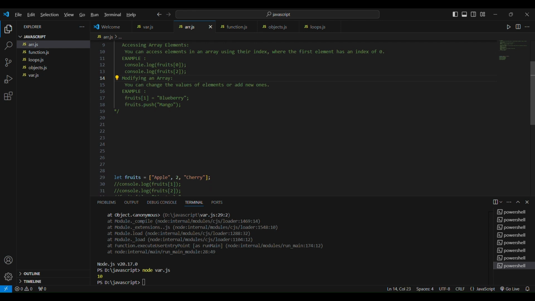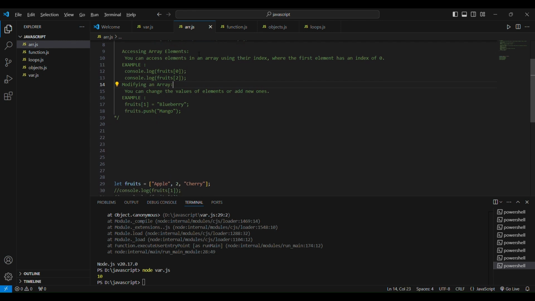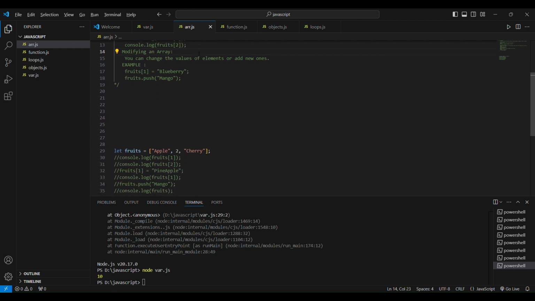And we can also modify an array. You can modify an array by changing the values of elements or add new ones. Examples, if we want to change the first index value to blueberry, fruits of 1 equal to blueberry, then fruits dot push mango, it will add mango. Okay, let us see an example.